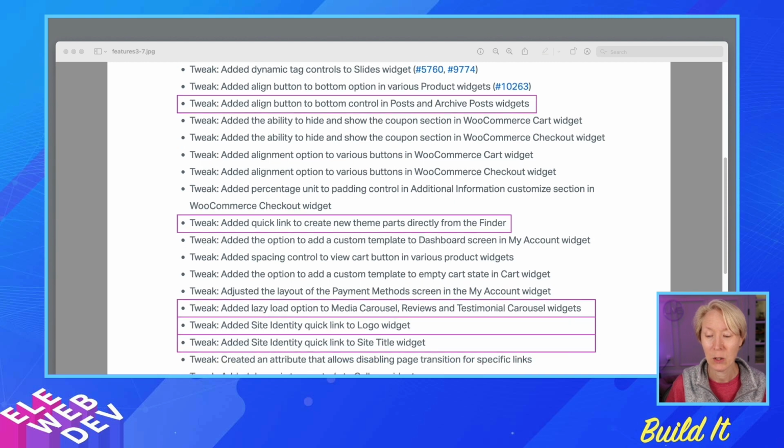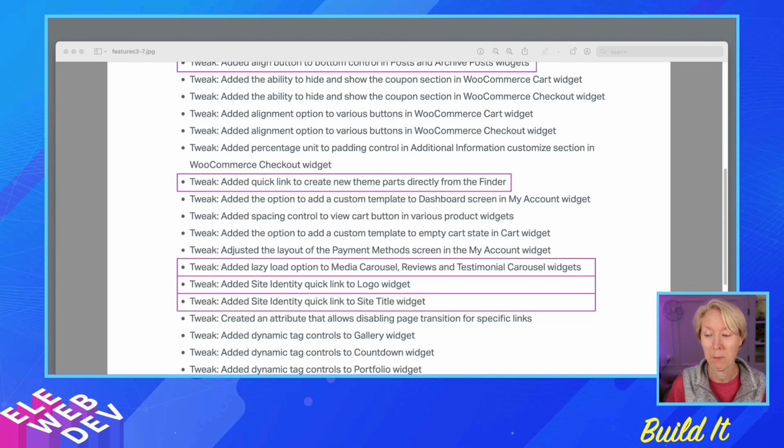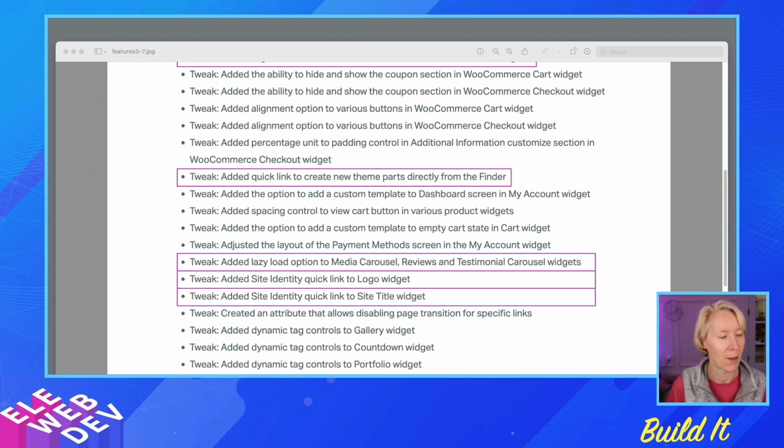We've got an added quick link to create new theme parts directly from the Finder. Now, newbies don't know about the Finder, and the Finder is a wonderful, quick productivity tip to get you jumping back and forth into different parts of Elementor. So I'll give you a demonstration of that.